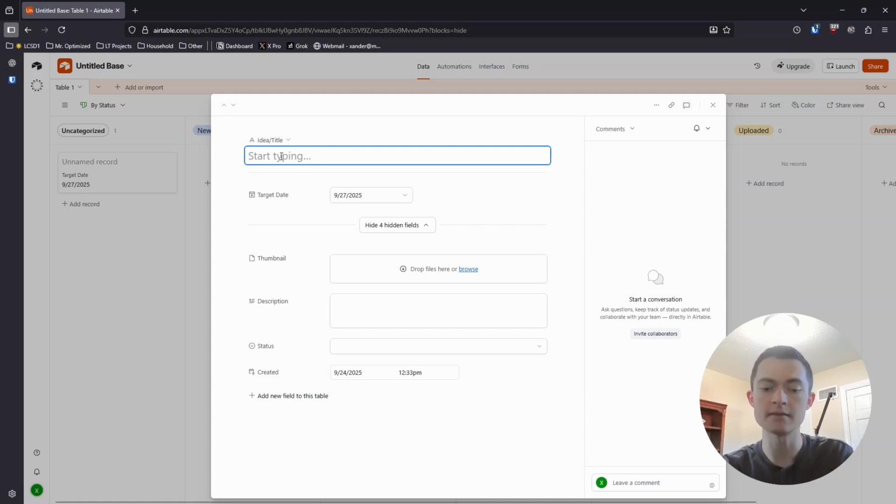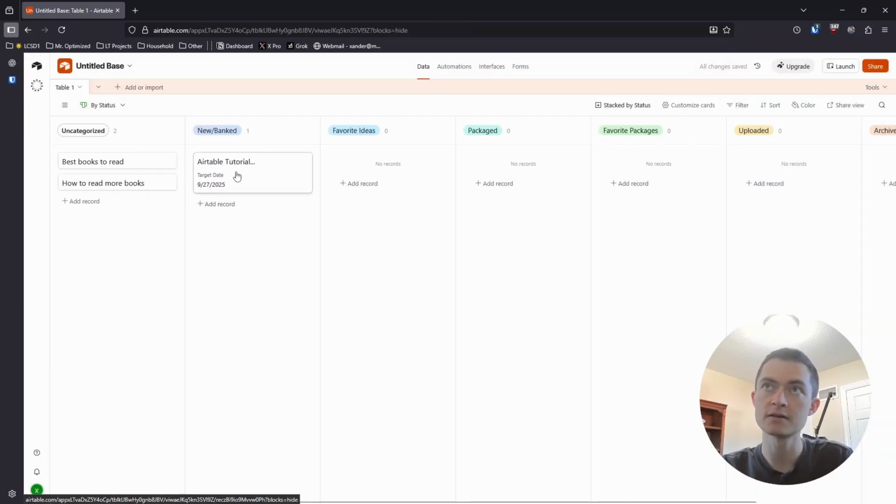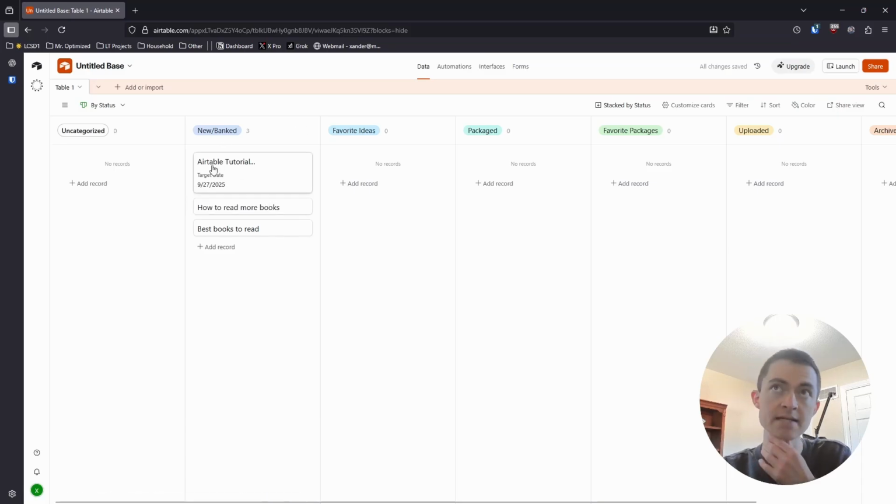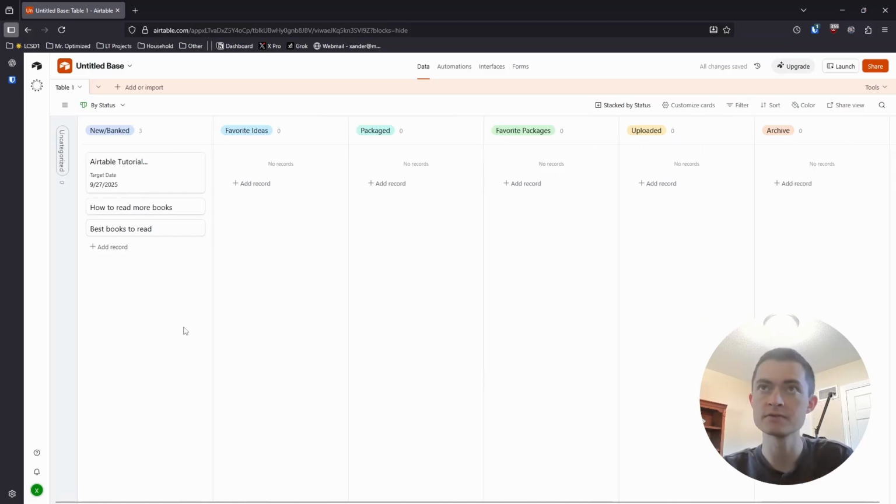Let's say here, this is this upcoming Saturday. So I'm going to say Airtable tutorial. Best books to read. How to read more books. Okay, these are actually all in this category, new/banked. The uncategorized I don't ever use.